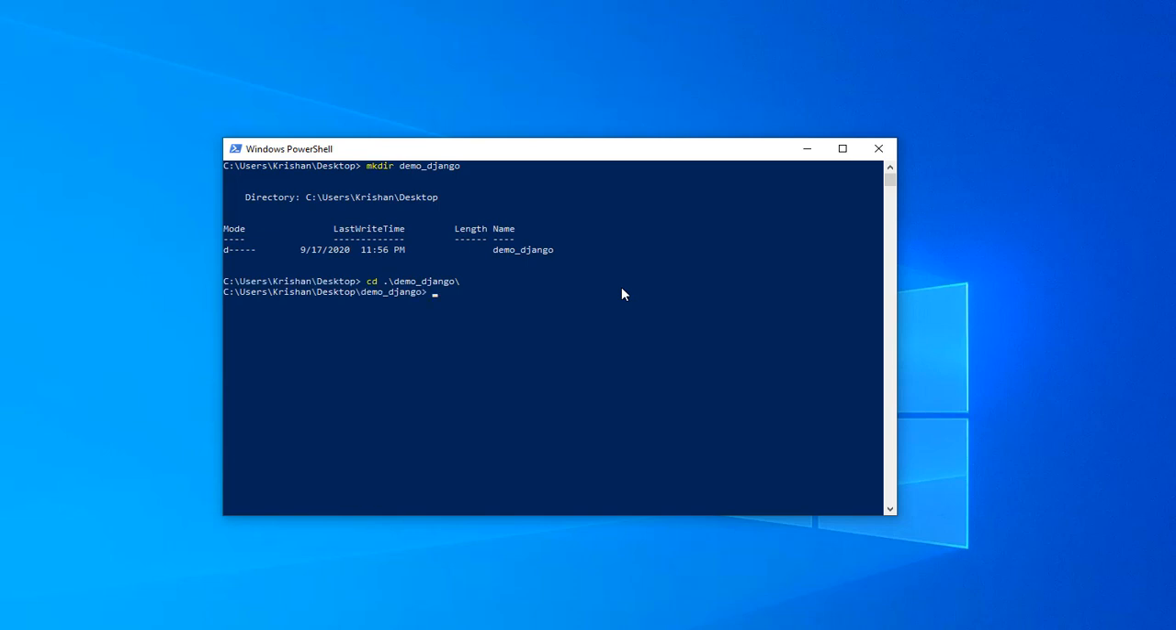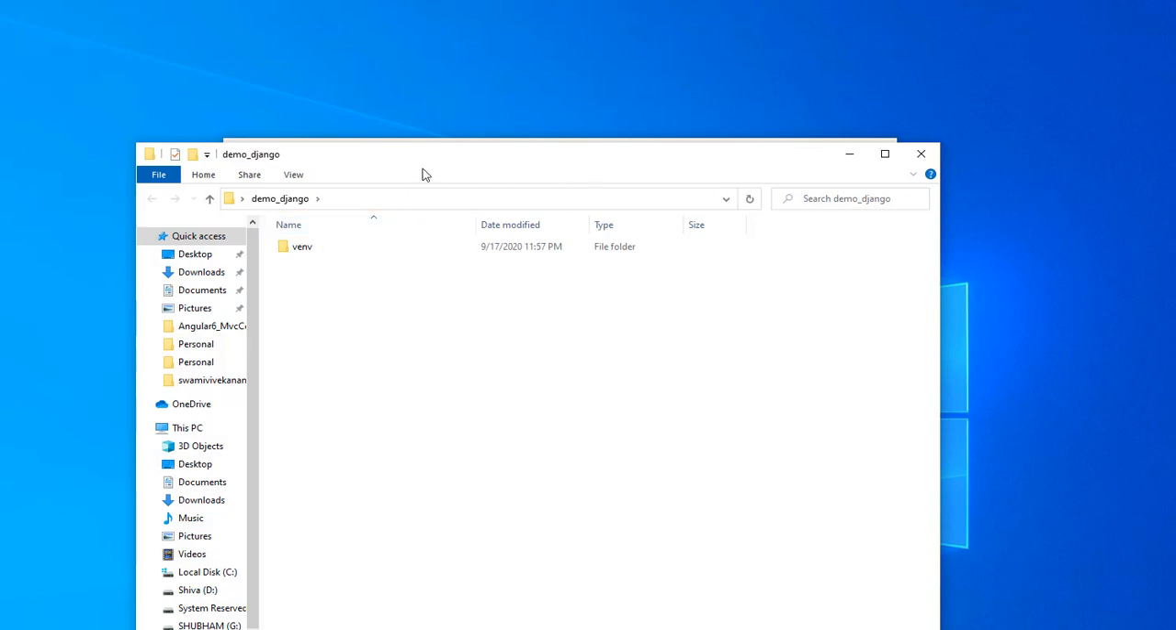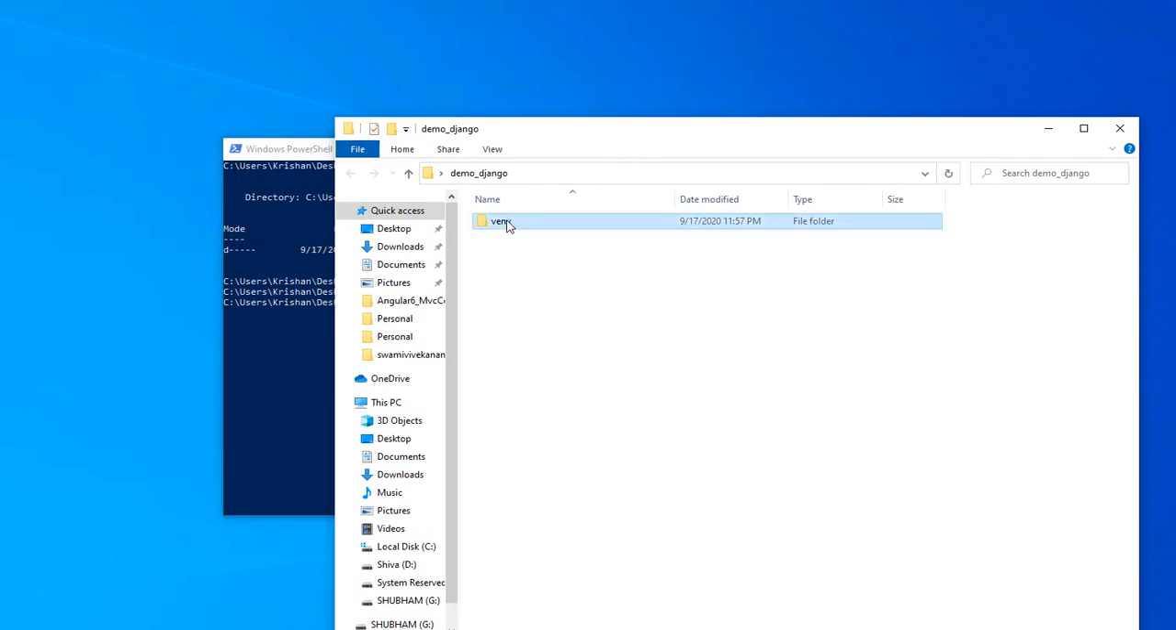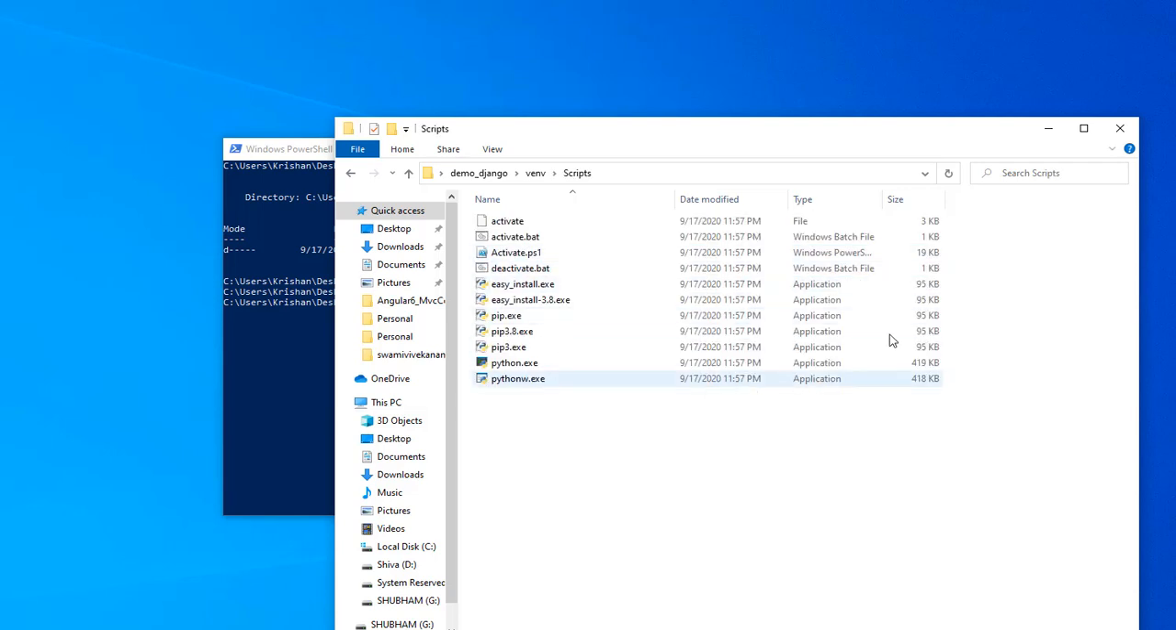Now we are going to create a virtual environment. For that, let's create a virtual environment folder with Python venv. Here you can give the virtual environment folder name. Now I am using venv, so it creates the virtual environment folder. Let's open demo Django. Here is the virtual environment folder. Here is all the stuff that Python created for us, Scripts.